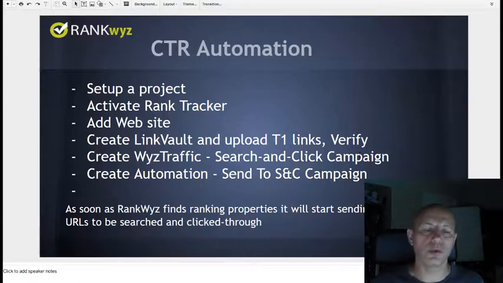So now you create a WyzTraffic campaign, search and click type of campaign, and you specify how you want to handle traffic: the geolocation, how you want to spread it. Then you go to the network automation and create a send to Google search and click campaign. So the system will now not only be checking the ranking, but also, as soon as a property ranks, sending it to the search and click campaign. So this is the automation at its best.